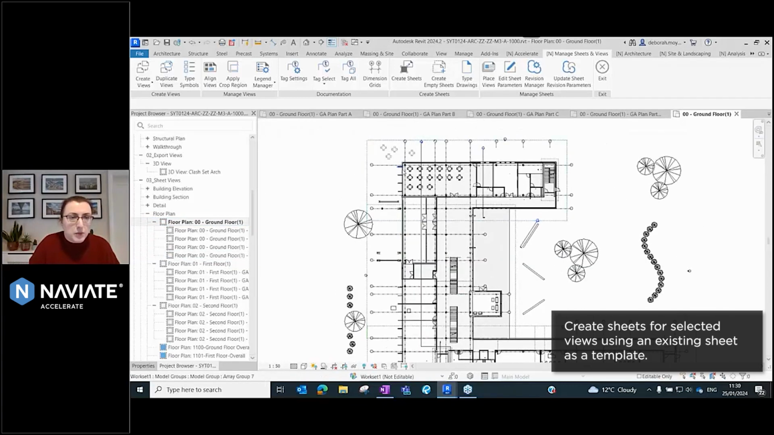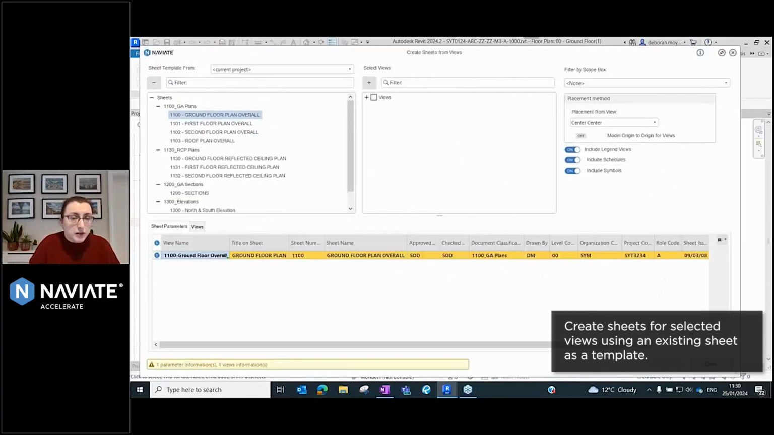Now I want to get my views onto a sheet. So I'm going to move across here and create sheets. What Navigate will want you to do is have one sheet set up in advance, which is your template sheet. I have a ground floor overall view already set up, and on that view I've included my North Point symbol and a schedule. I want to demonstrate that from your template view, you can also copy symbols, schedules, and legends onto all of the new views that you are going to create. So that's going to be my template for today. We can see that it's highlighted in yellow down here on the list.